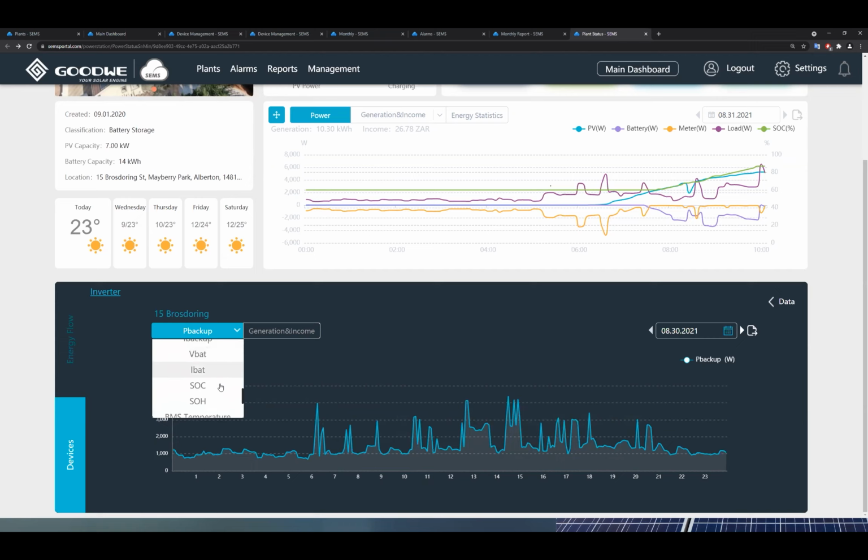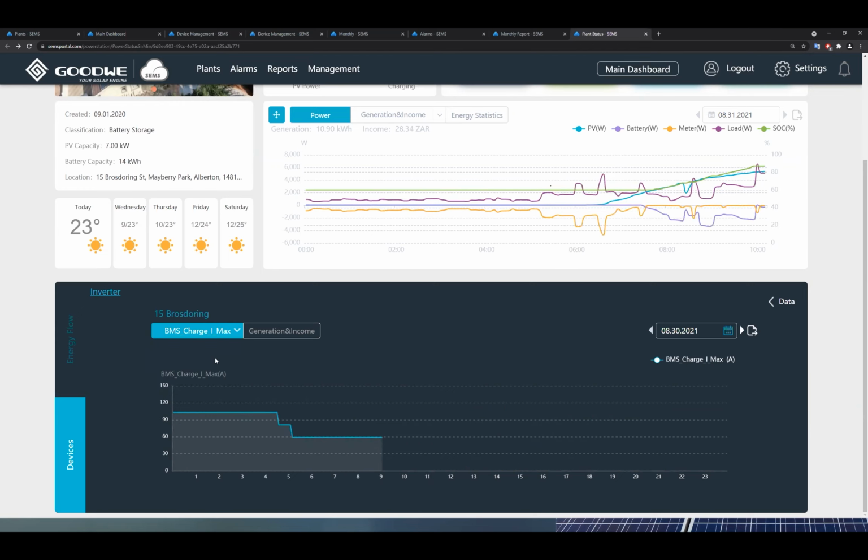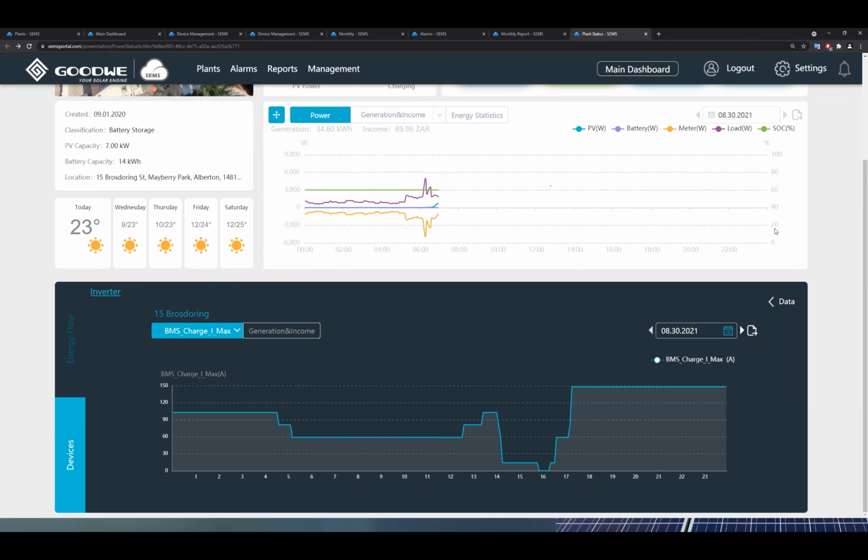We have Vbat, IBAT, SOC, SOH, BMS temperature, and then BMS charge max and discharge max. These are 2 very important places that are often used, and this is based on the batteries. I went to the next day so we can have a better overview of this. This is a report from the battery BMS itself, so it changes based on what the battery requires.